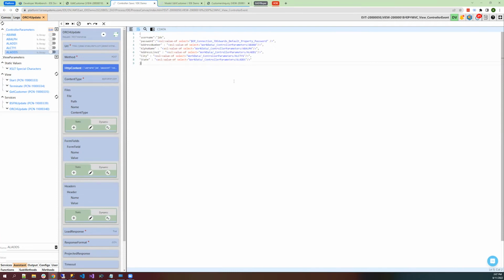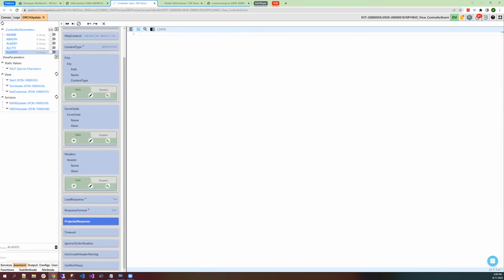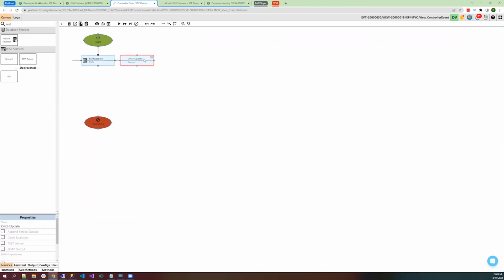And I filled these out before this just so it goes a little quicker, but I just mapped these to the controller parameters as well, coming from here. And then lastly, we have a projected response. So this is just what we're expecting to get back from the orchestration. And we're expecting to get back an address number. All right. And then, yeah, the last thing here, we just want to execute through the ECC server instead of the app server.